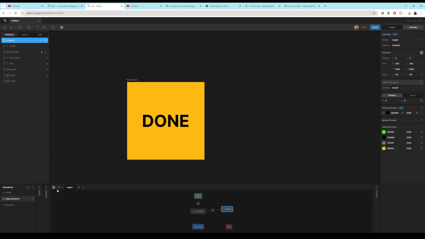Hi there everyone, I'm very excited to bring this tutorial to you on data binding. This is an absolute game changer for Rive. This is basically what we're going to build, a preloader, and then it goes into a screen. And this is basically what we're going to do, and it's actually easier than you think.